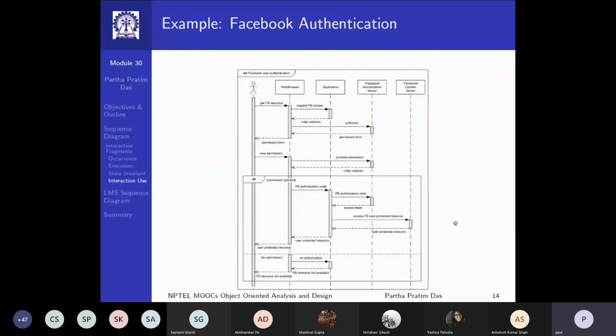Facebook authentication, which I asked you to study yourself.